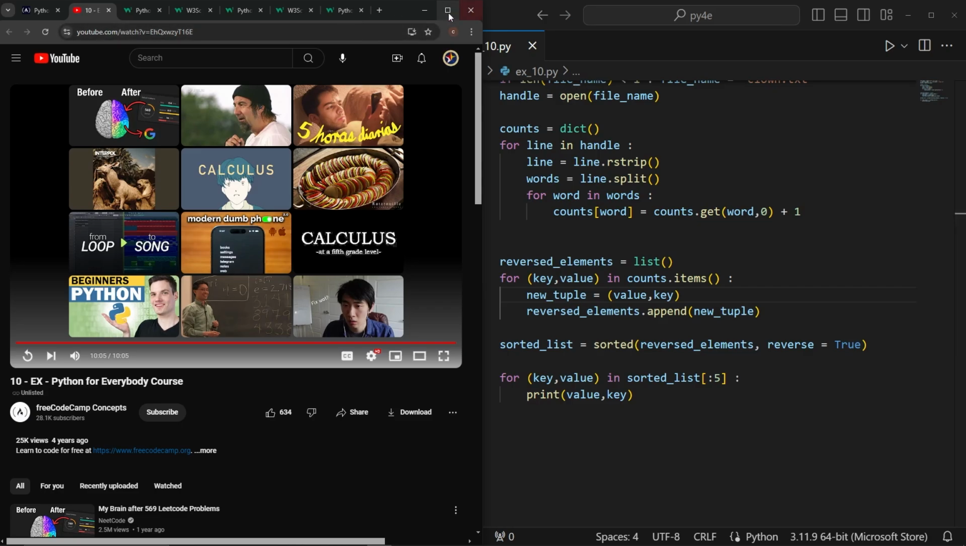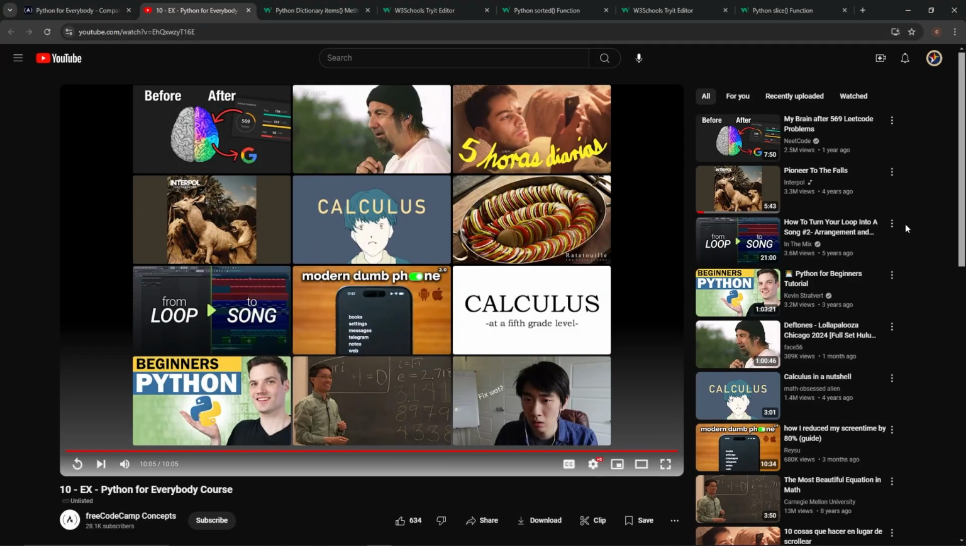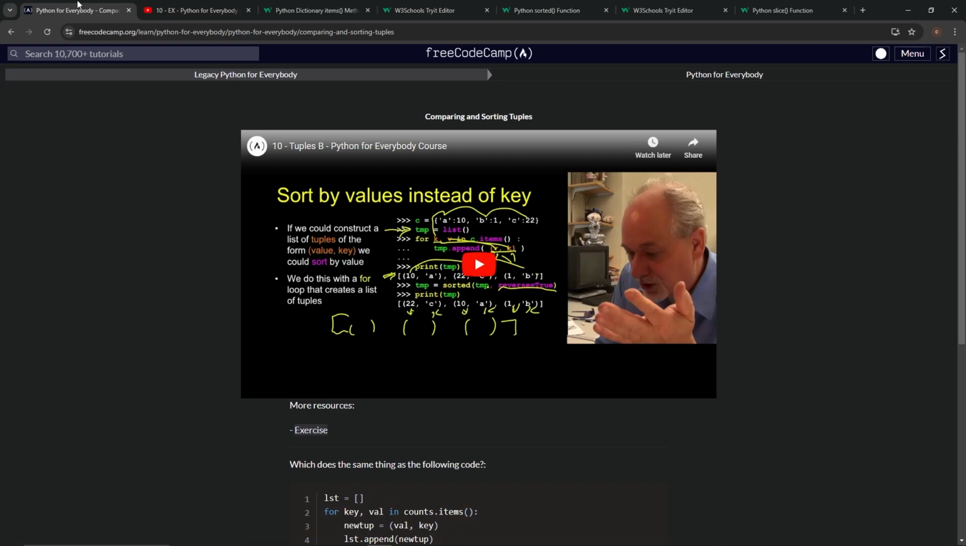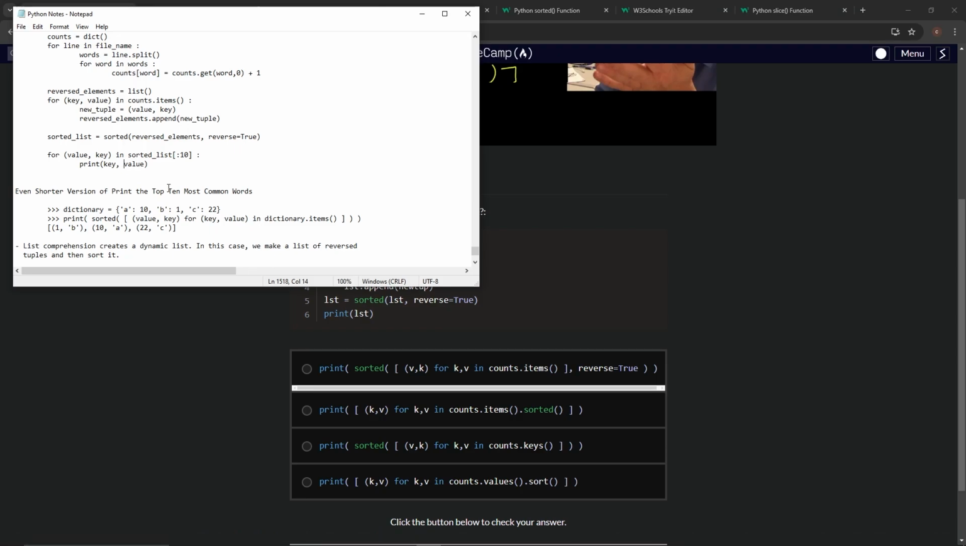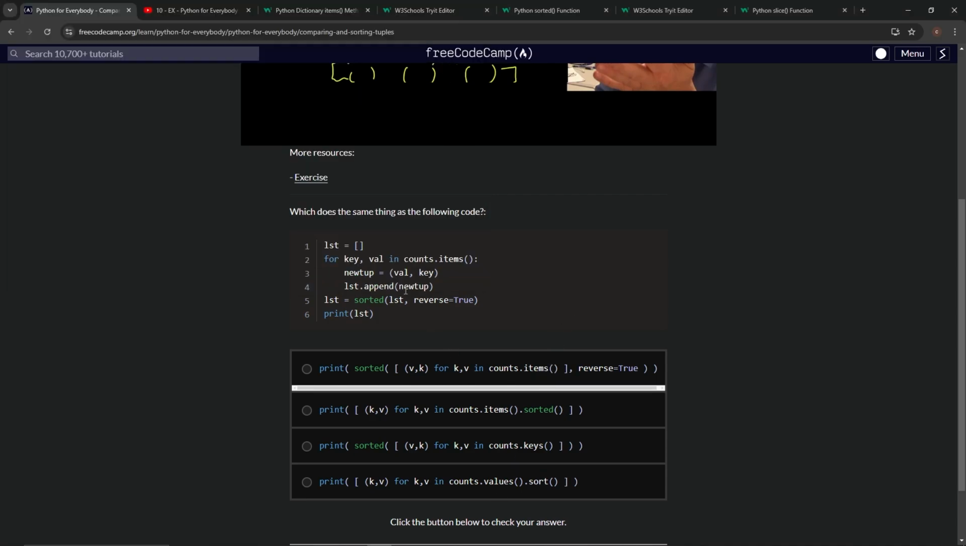All right, so let's go back over to the thing. Actually, yeah, so that was saved. We already saved it. Let's come back over here, and let's finish this up, which does the same thing as the following code. All right, so I'm sure it's this one because that one looks just like the one we did. And we've got a reverse equals true. And we've got this thing in the notes, the print sorted blah, blah, blah. So it would probably be this one. It would probably be A, but let's go through the thing anyway.